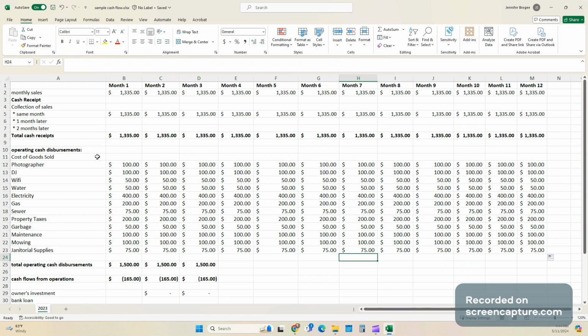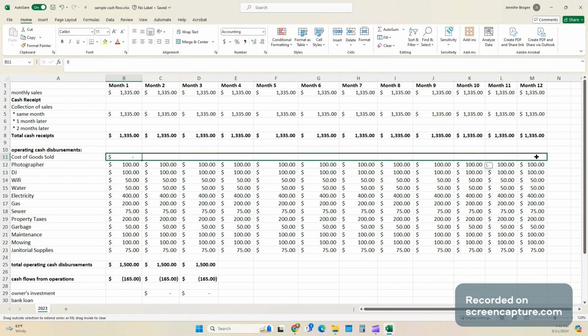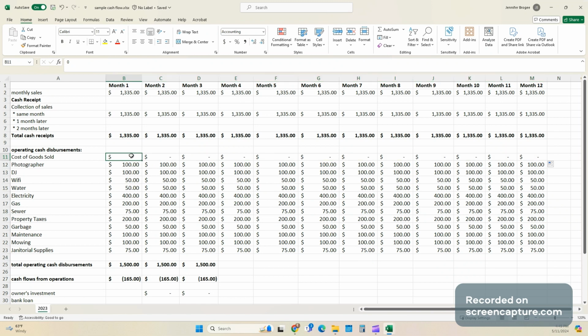Now, cost of goods sold is a different thing. That depends on what you sell. In this case, it's a hair business, so I don't have a cost of goods sold. I have no variable expenses. So I'm actually just going to enter 0 in here. If you do have variable expenses, you just need to put an estimate for each month's variable expenses in there. Okay, good. So it's looking good. We're getting it filled out.